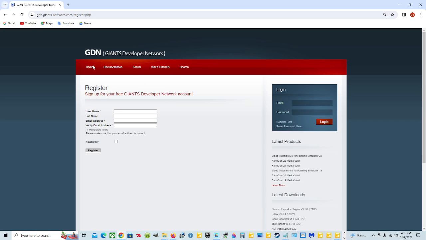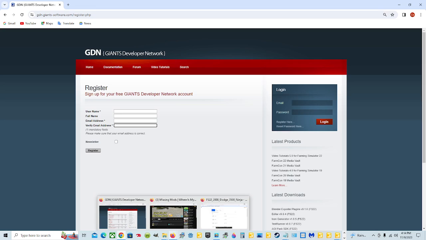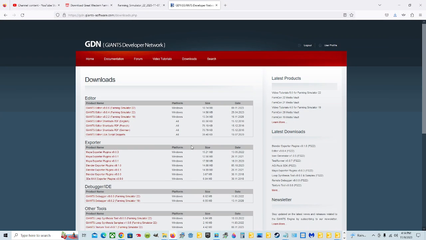Once you do that, you're going to have options to go into a different area. And as you can see, it says home, documentation, forum, video tutorials, and search. Once we click it, you're going to see that it has another option of downloading stuff. So I'm going to go to mine and click on this one. And as you can see, now we have one that says downloads. So basically all I bypassed was signing in or logging in, obviously not to show my password. So that's all you got to do. Once you've created an account, you should be good to go.